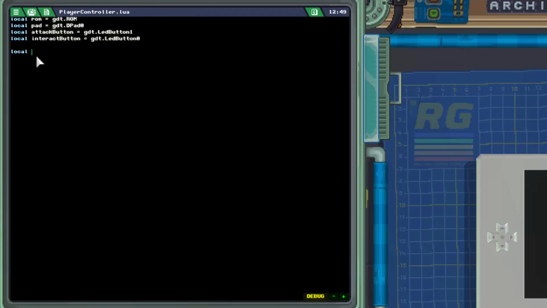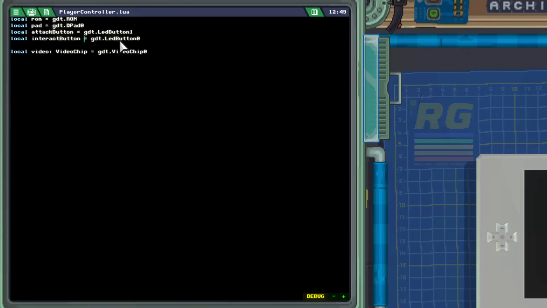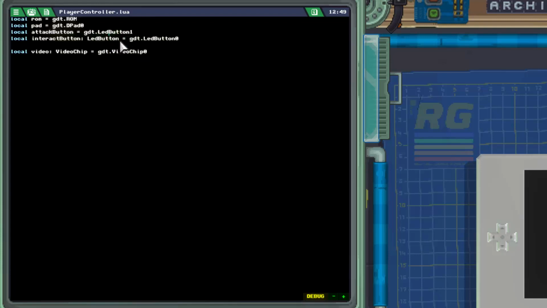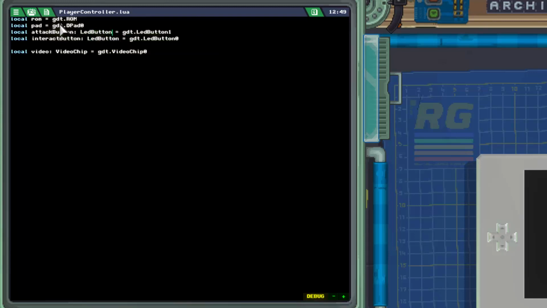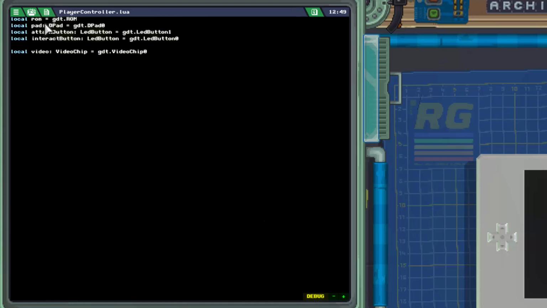And then we'll need the video chip. And, you know, I should probably specify the type on these. This is an LED button. This is also an LED button. This is a D-pad. And, whoops. This is a ROM. Okay. Now we have the video chip in.